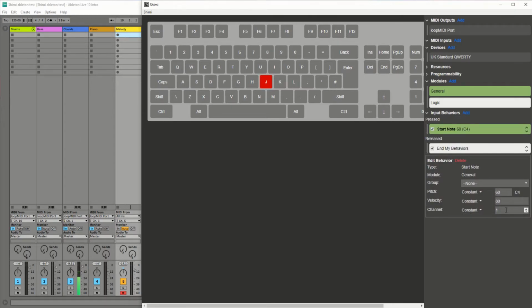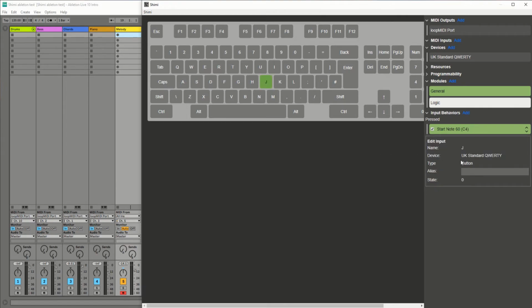So if I press that, we can hear a note, and I'm just going to change it to channel 5 so we get on a different instrument. And you'll also notice that Shimi's actually automatically added this end my behaviors behavior onto the released event of the key. And what this is basically doing is that when the key is released, it's going to end all behaviors that have been attached to that key. So if I uncheck this, essentially turning off the behavior, then when I press the J key, when I release it, the note doesn't stop, it continues to ring out. And for my purposes, that's actually what I want, so I can just delete this behavior entirely.